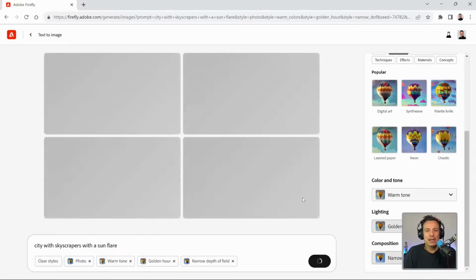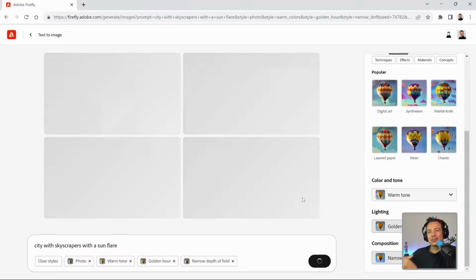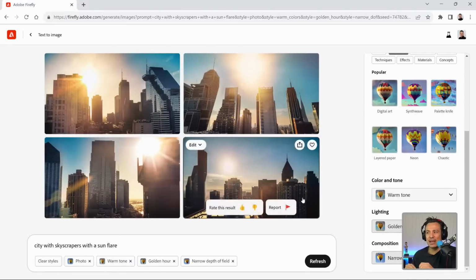And my goal is to create the background that I'm going to use for this composite. So I want to create the background, and then I'm going to create the foreground. I can, of course, create a prompt that includes both the background and foreground together, but I don't think that will be the best result.